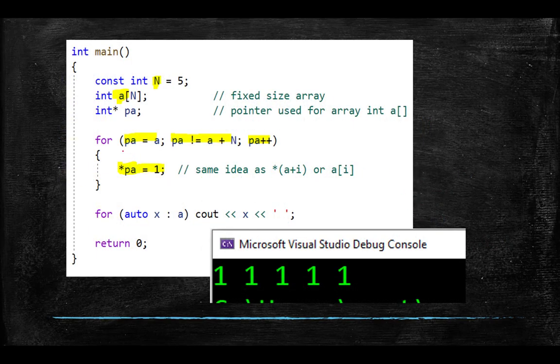Here's the code written in a more natural way. Here's my starting point. Here I'm looking for the end. Here I'm moving over. And this is the body of the loop. Notice I say it's the same idea as tell me the starting address of A, move over I. But when I say move over, I mean the size of an integer. And then go inside. This does exactly the same thing.